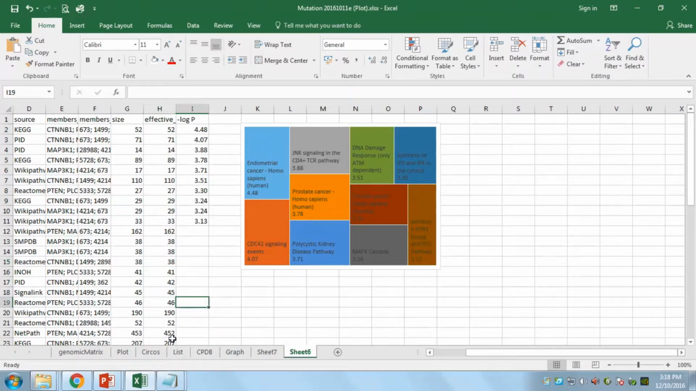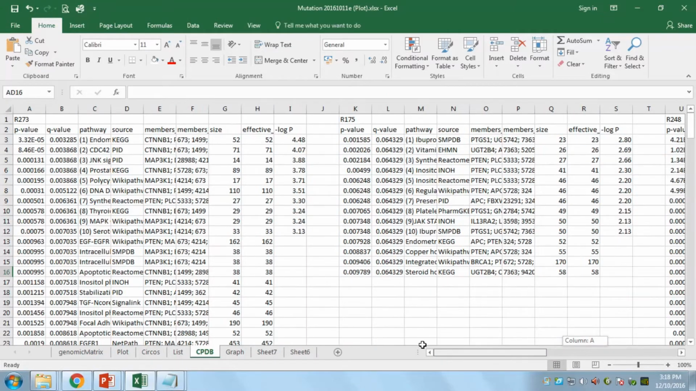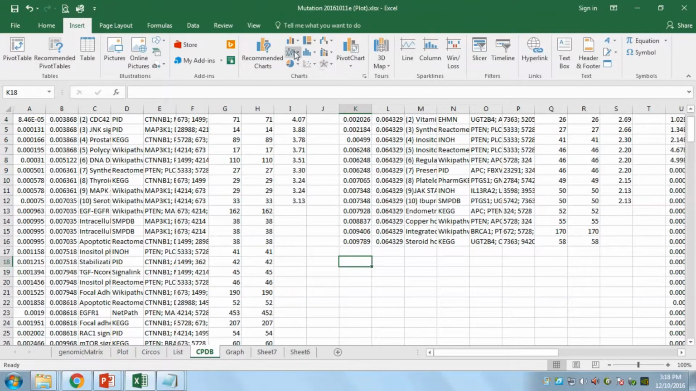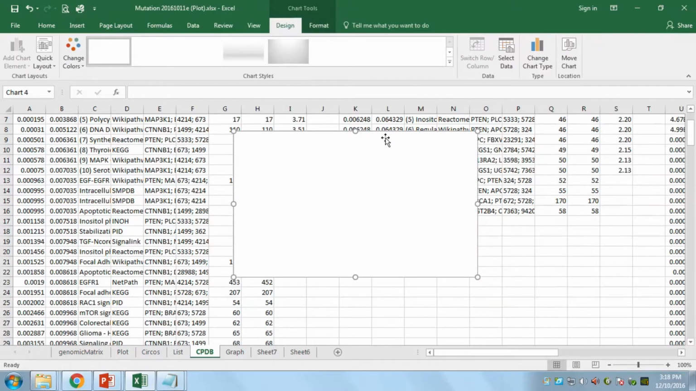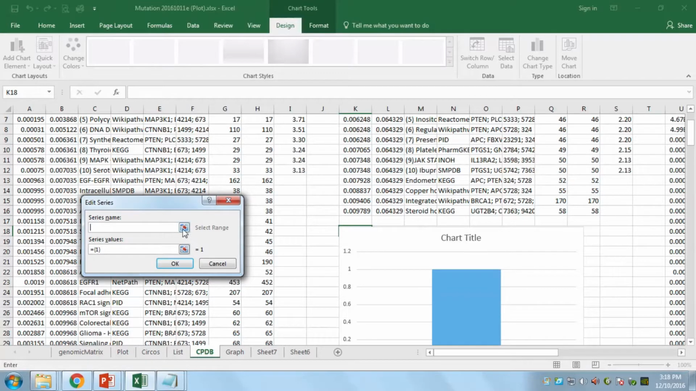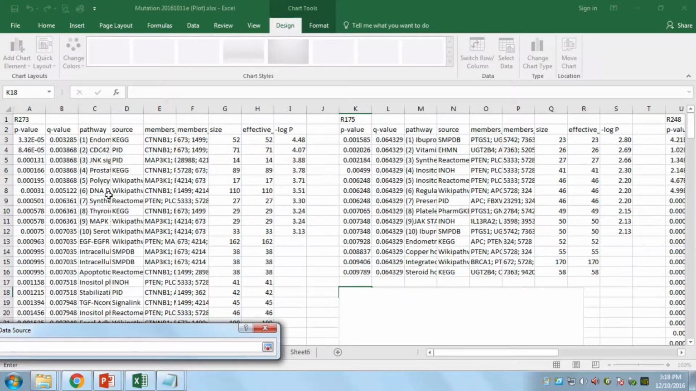Just to cut the story short, here I conducted the pathway analysis for all the mutations that we have, and I also calculated the minus log p-value for us to plot the graph later on. There are many graphs that you can plot to show this data set. One easy way would be, for example, a column graph. You select the data, which is the series name and also the p-value.